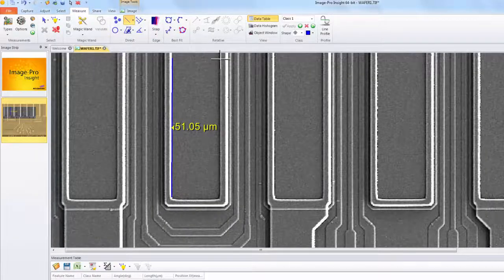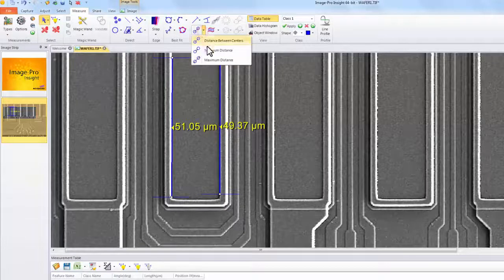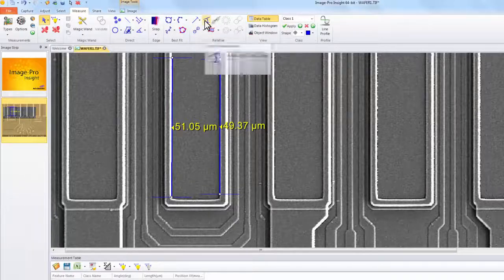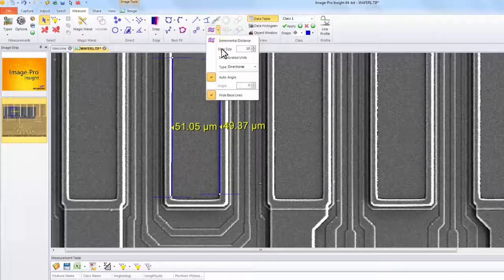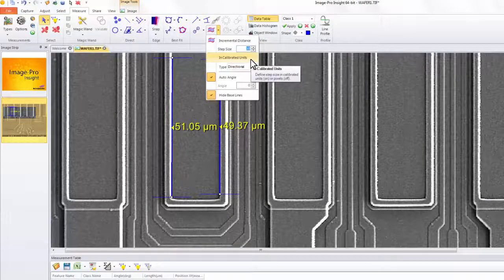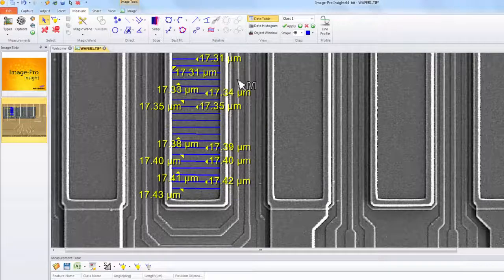If I create two different measurements, such as these two lines here, and select both of them, I can use my relative measurement tools. In this case, I could find the minimum distance, maximum, or distance between centers. I can also find the angles and even the first center and last points. A very useful tool is the incremental distance tool. Set the number of pixels between my incremental distance lines, the type, such as directional, shortest, shortest bidirectional, or even a distance map. Using directional, I'll make incremental distances.